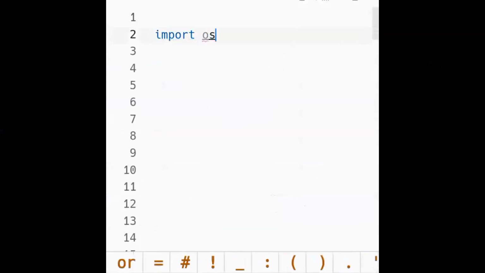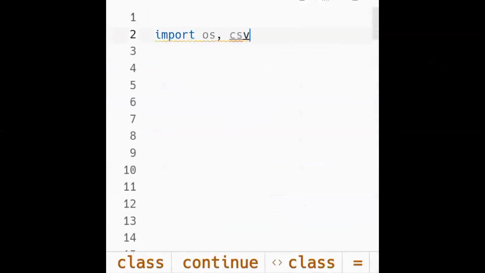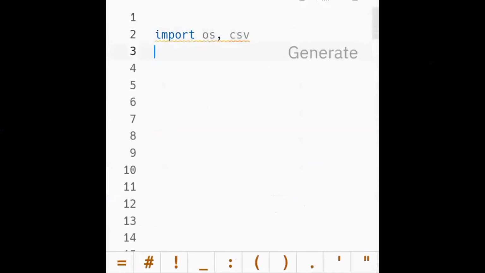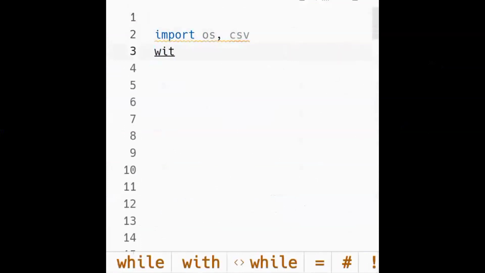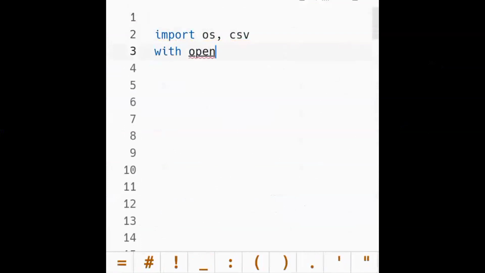So first and foremost, we are supposed to import, as usual, the CSV file as well as the OS. So import OS, comma, CSV, or you can also say import OS and then import CSV. We've done this in our earlier projects also, so no need to explain that. Then after that, if you remember, last week we had done how to open a CSV file.